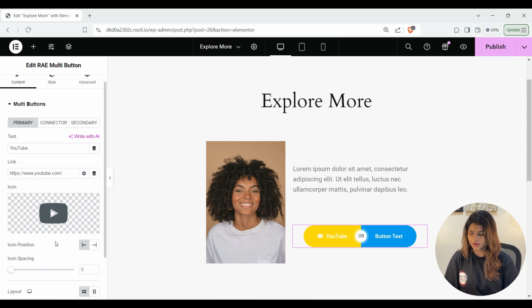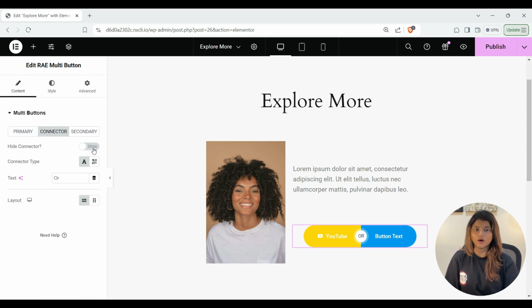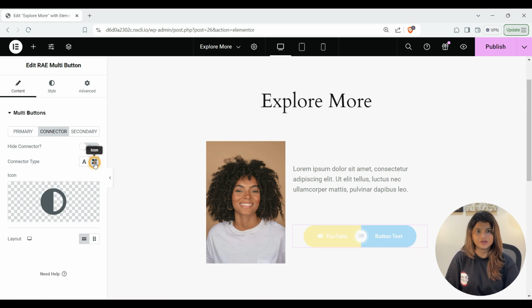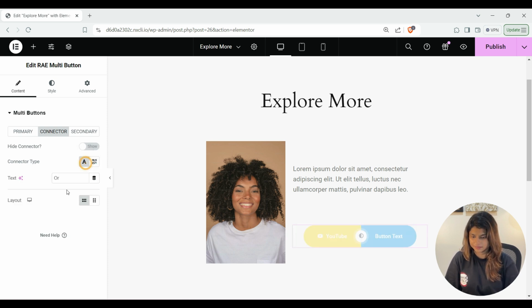Now click on connector, and from here you get the option to display or hide the connector. If you enable hide connector, the connector is gone now, as you can see. If you disable it, the connector will appear again. Under connector type, you get to choose the type of connector, whether it should be text or icon. If you choose text, then you can change the text from here.